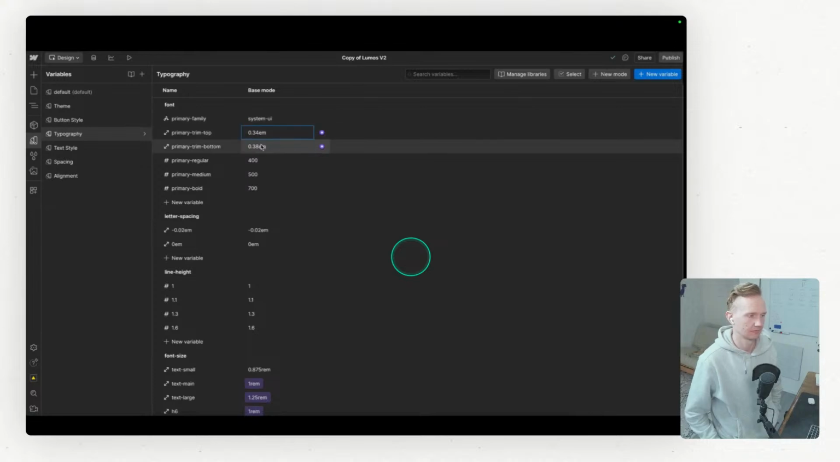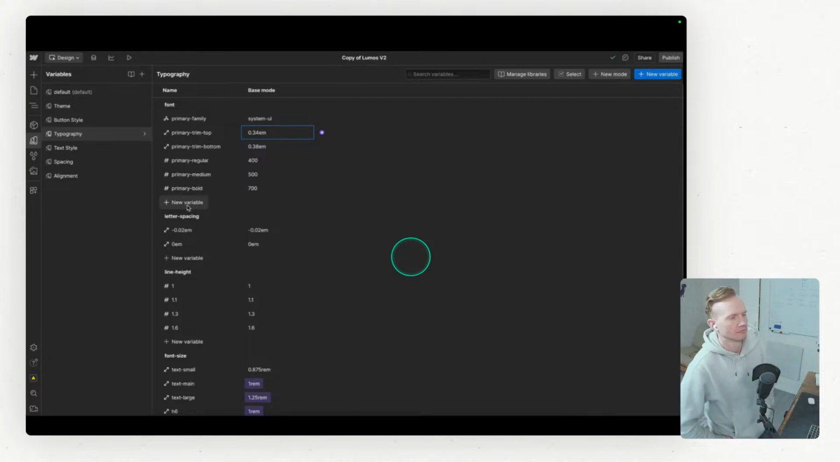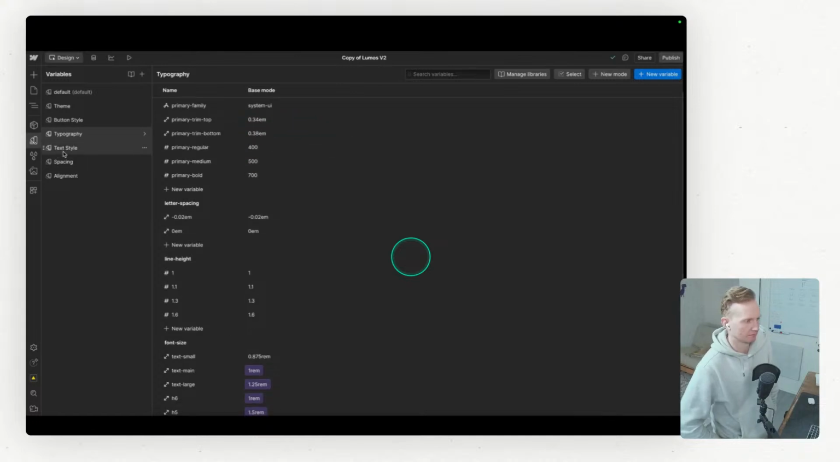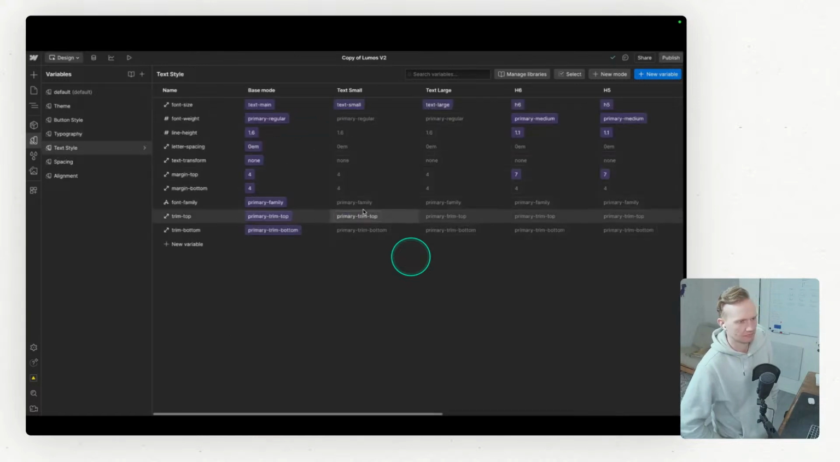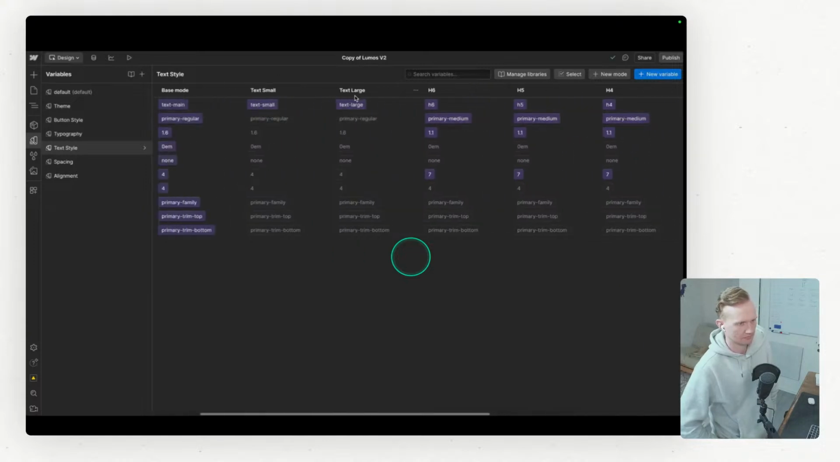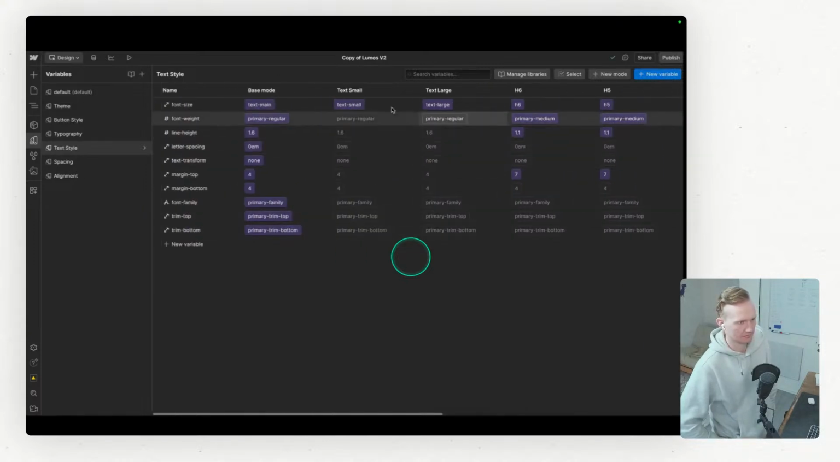And the same trim top and bottom works for every single weight of this font. But if we have another font like a secondary family, it would need its own unique trim top and bottom, like so. Now, once we have all of these core values set, we can head to our text style collection and we'll notice that each of our headings here and also our paragraphs, small and large, are all inside of a mode.